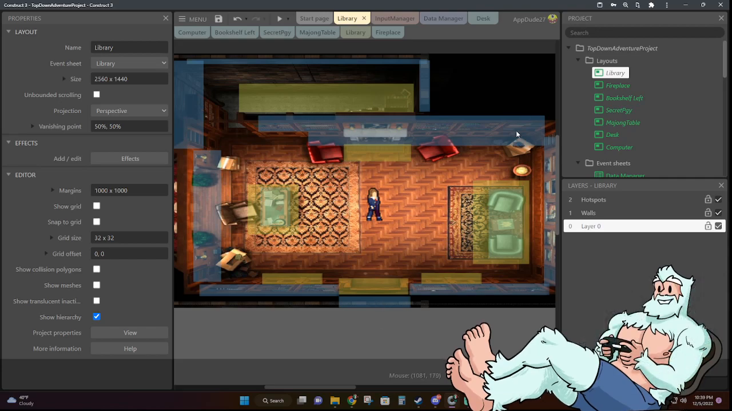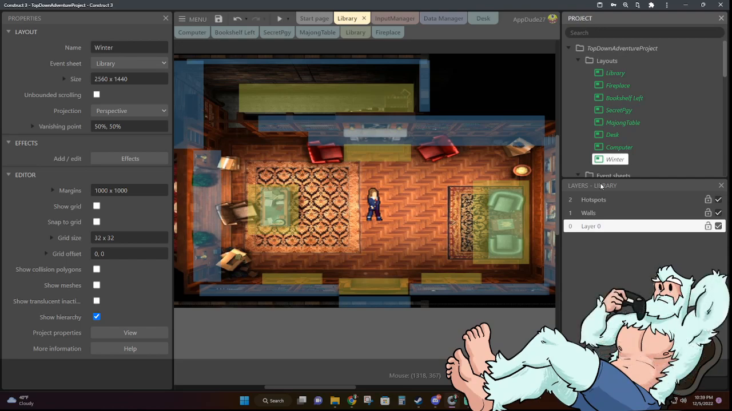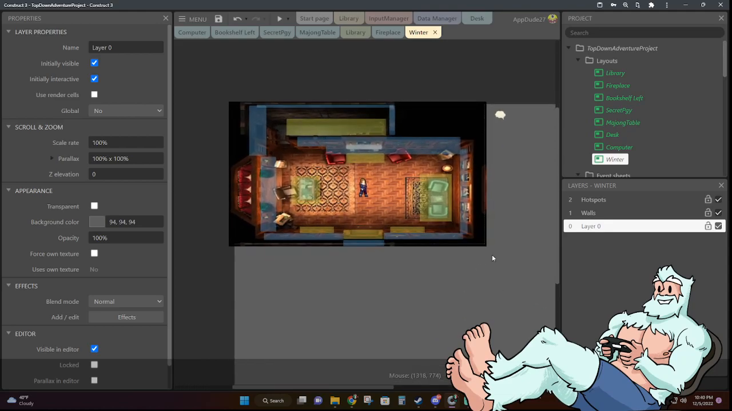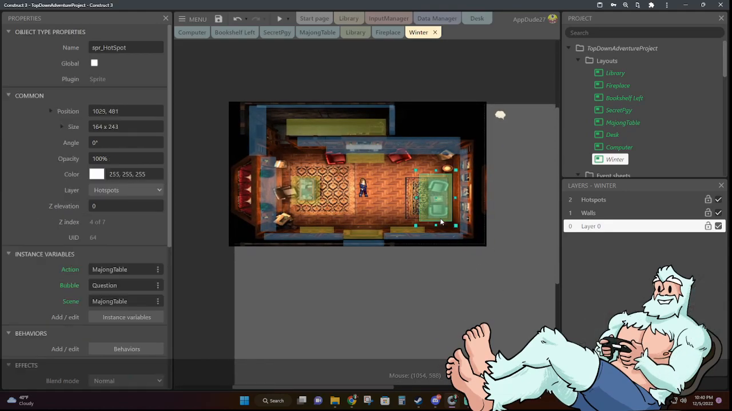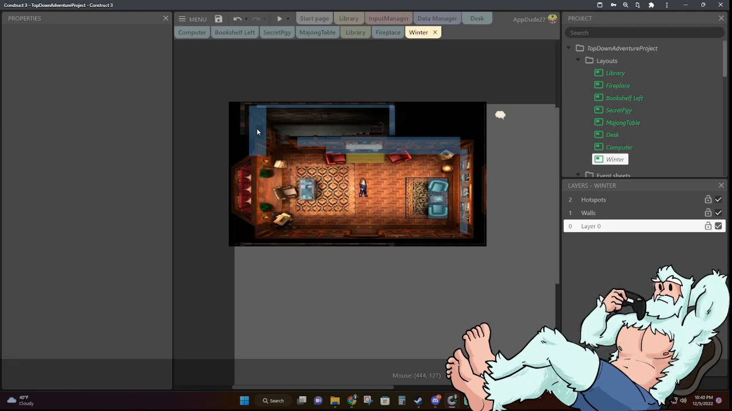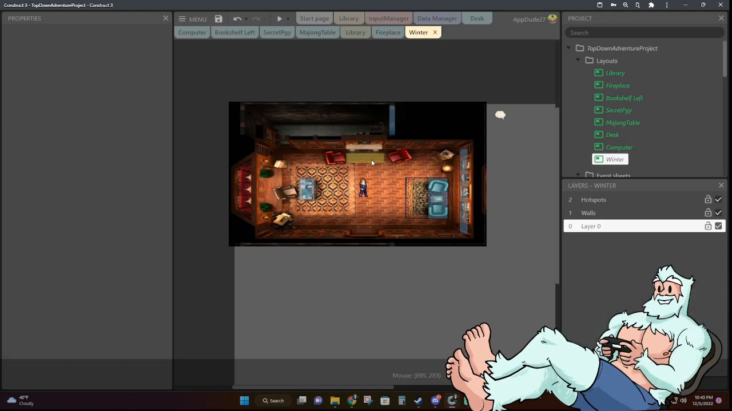What I'm going to do next is create a new layout. I'm going to duplicate this layout and call it winter, and we're going to have some fun. So I'm going to delete our hotspots, delete the walls, delete everything in here.